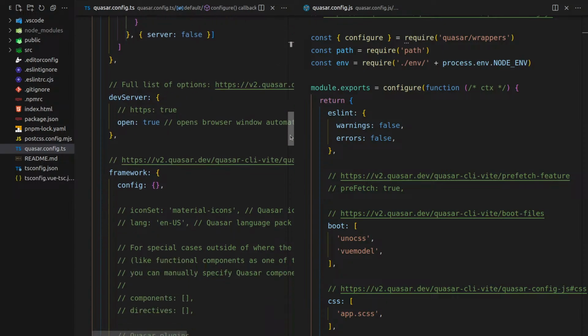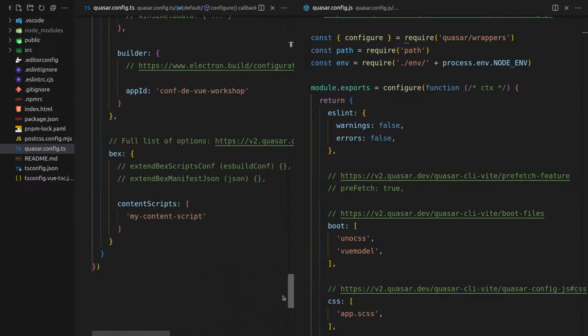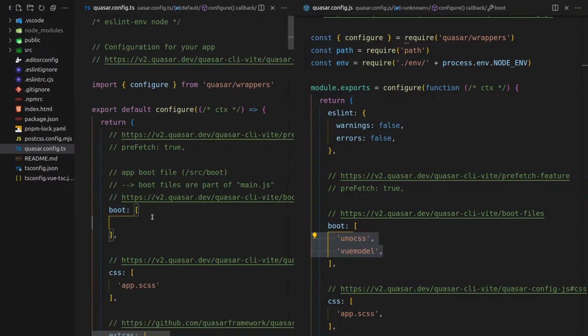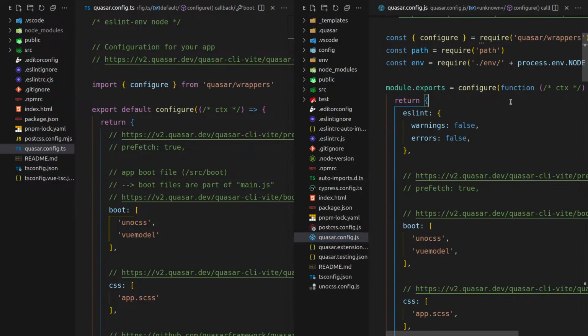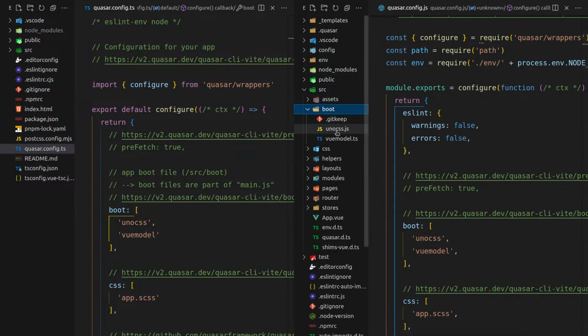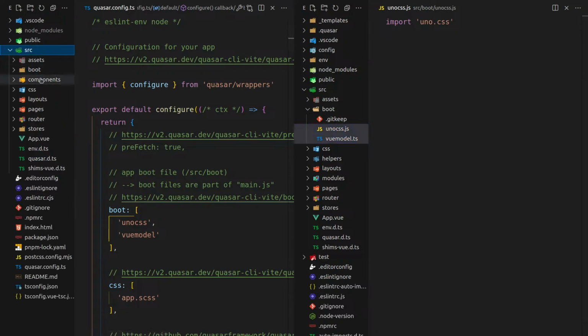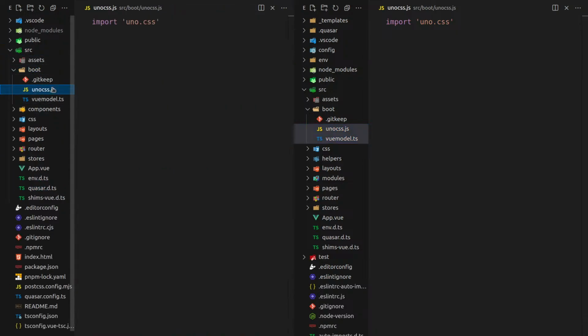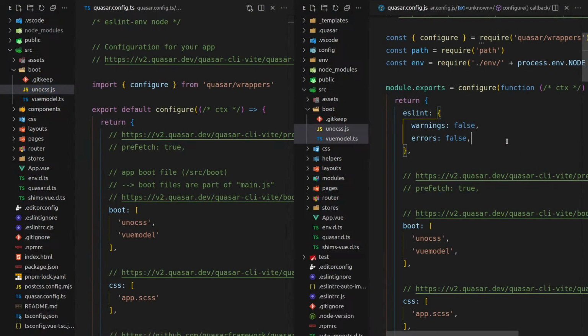There's quite a few little bits and pieces I do like to get up and running. But anyway, for now, we'll jump into our boot file. We'll paste those in there. Source, boot, CSS, VueModel. And yeah, that's fine.